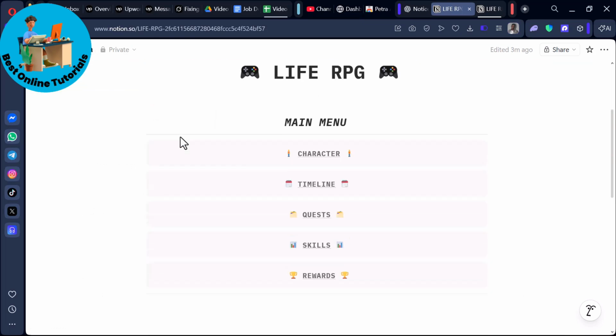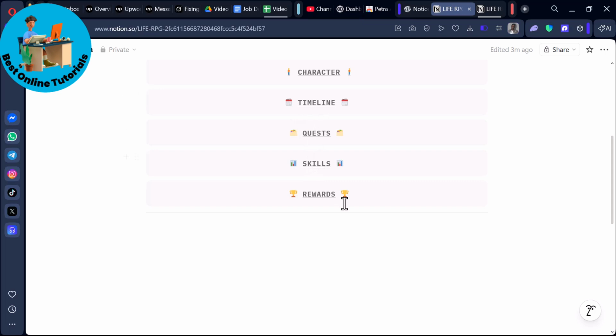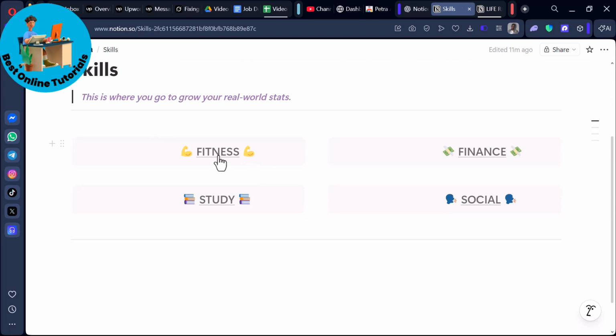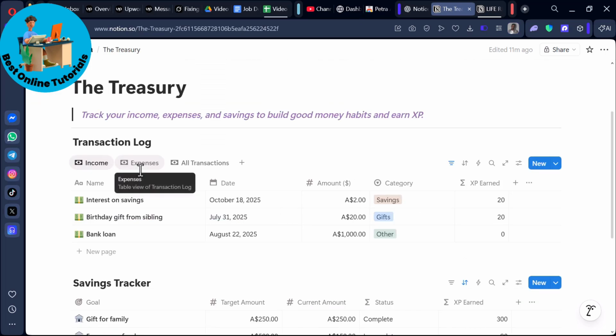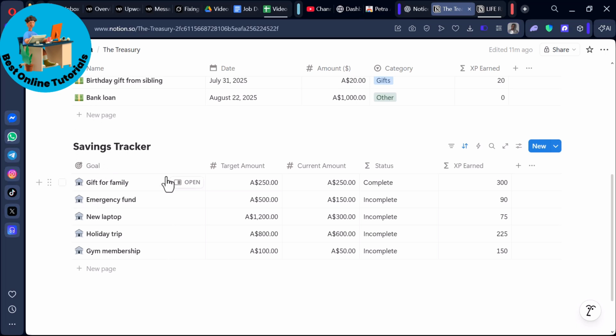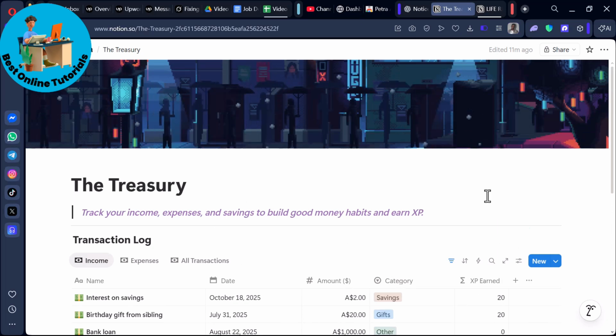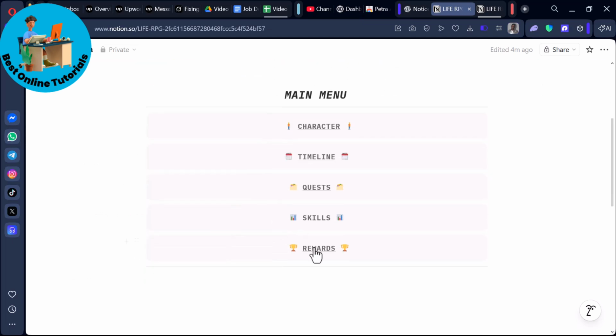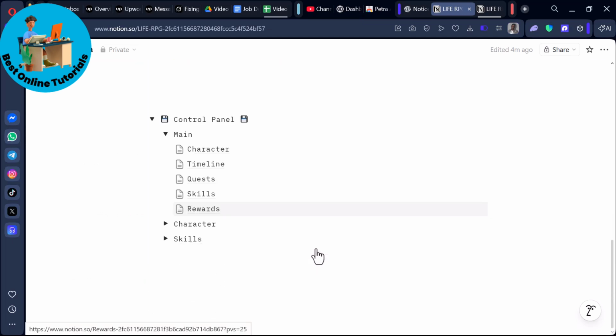Then click on the live RPG again, head over to skills, quest. Quest is basically you setting up your to-do list, and skills is where you set up your skill tree by simply adding your fitness, your finances. You can just simply click on finance here and you'll be taken to the treasury where you can enter your transactions. You can set up your goals, saving for a new laptop, holiday trip, gym memberships, and then the XP you earn would be entered here. And then you can now check all of the XP you've ever earned by simply scrolling through and clicking on the reward section. You would see your XPs there.